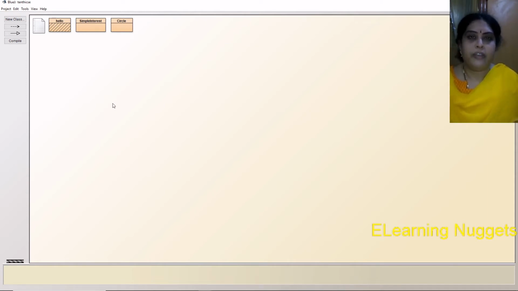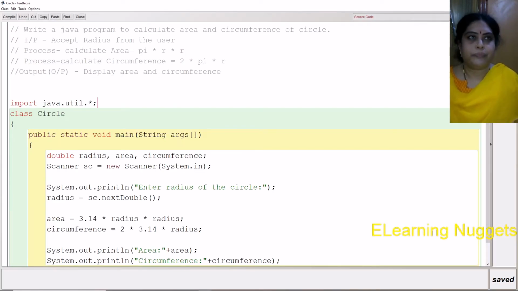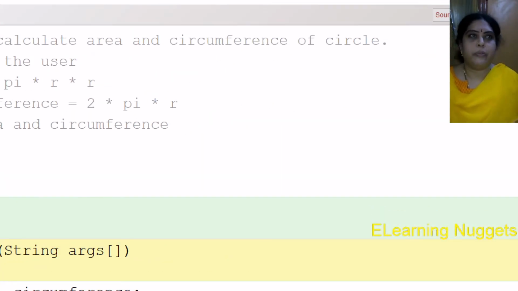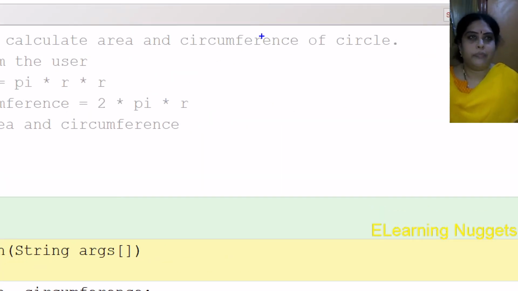Today we're going to see one more program in Java. The program is: write a program to accept radius and find the area and circumference of a circle. So let us go to this particular program here. Okay, so please see this question here. Write a Java program to calculate area and circumference of a circle.